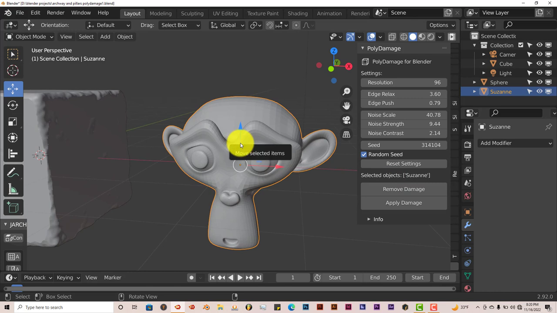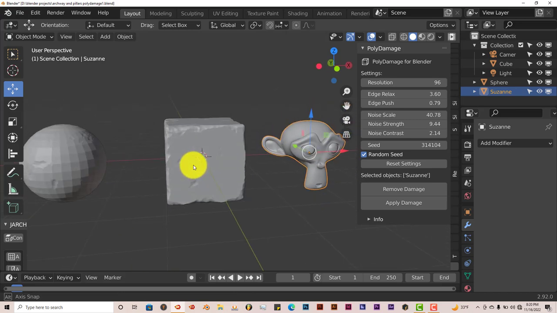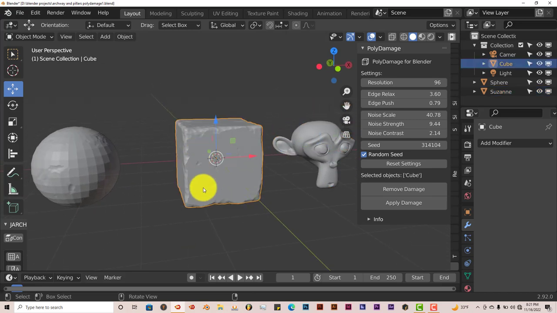So yeah, this is a pretty nice add-on. Once again, like I said before, it's for 2.91 and above, and it's a paid add-on, you have to pay for it. But for the money, it does a pretty good job of applying damage to most models. Like I said, we tried it on the pillar that I created, the archway for the pillar. It destroyed that for some reason, but so did One-Click Damage, so I'm not going to hold that against this add-on. But for the most part, it applies very nice damage to the models.